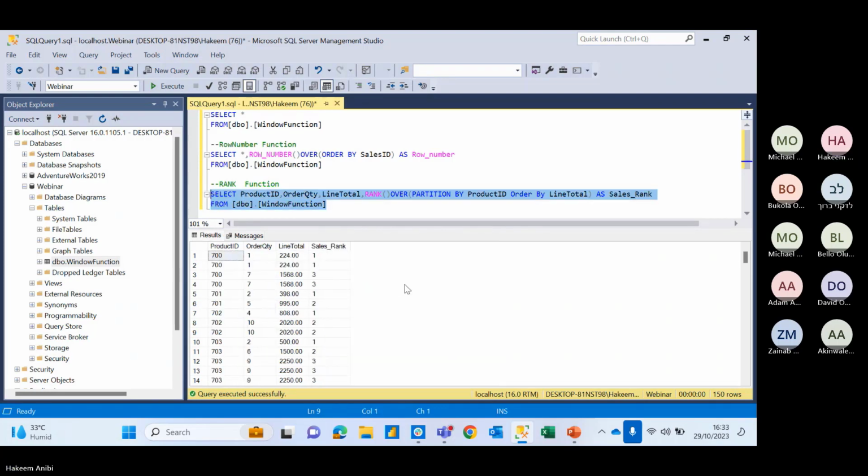So we can see for product ID 700, by default it orders in ascending order. But what we really want to see is from the largest to the smallest. So just after the column you're ordering by, we identify that we want to order it in descending order. Let's run this again. So for product 700, you can see we made 1,568 naira twice.